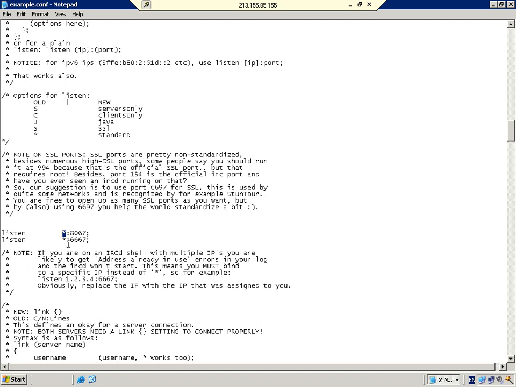So as you can see, in front of the port numbers we have a wildcard. So we're going to change this to the IP address of the machine UnrealIRCd is on. In this case, that's 213.155.85.155.